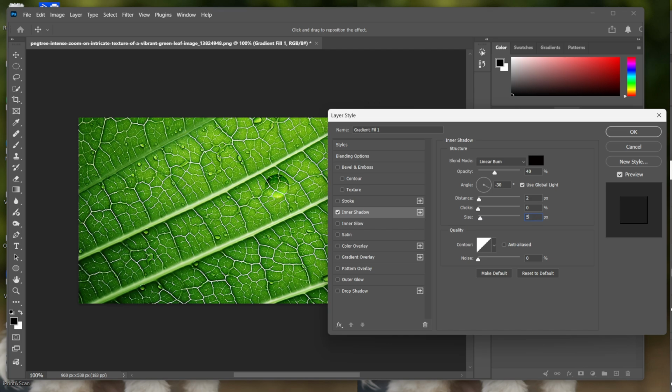Next, enable Drop Shadow. Change the blend mode to Linear Burn, choose black again, set the angle to 127 degrees, distance to 10, spread to 0, and size to 14. Once you have finished adjusting the settings, click OK to apply the effect.